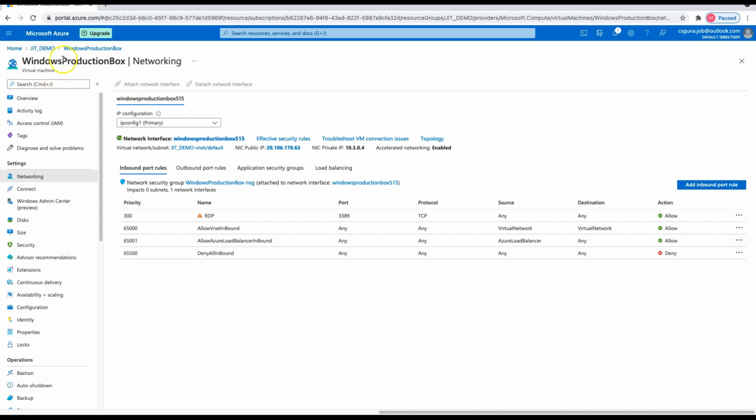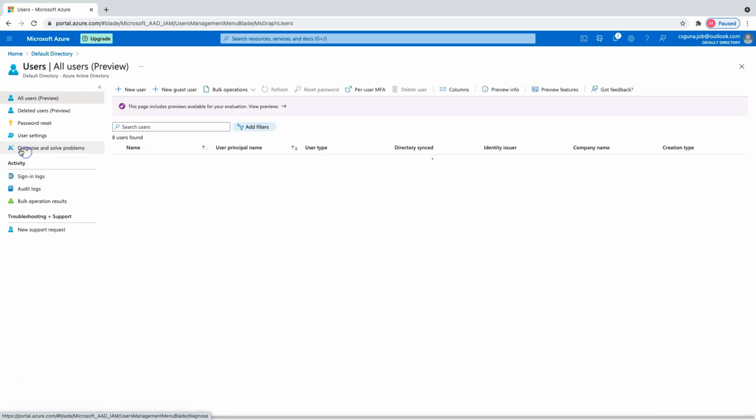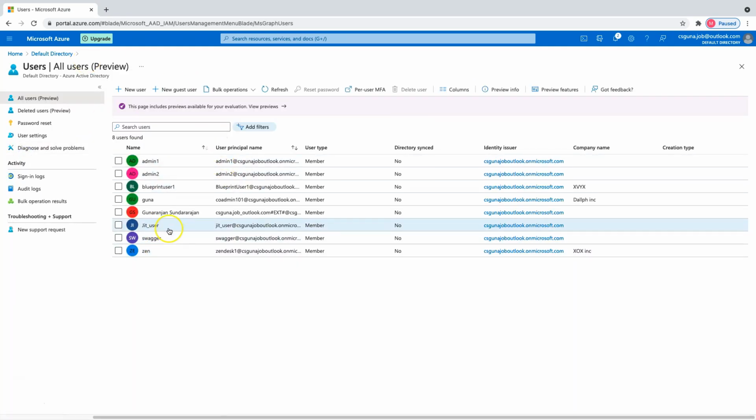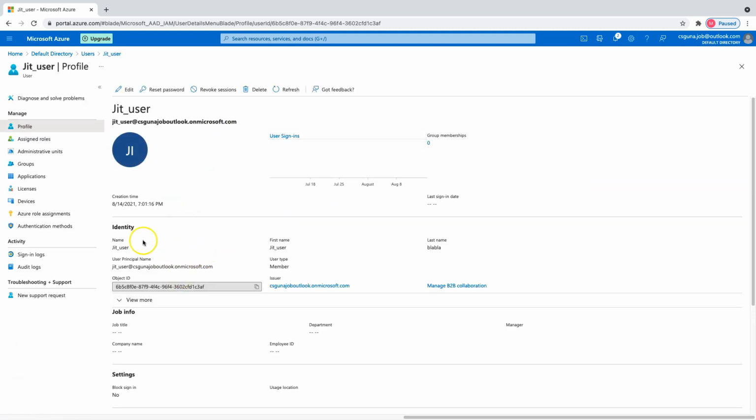So I have a resource group, which I have already mentioned, and we have a Windows virtual machine. What I'm going to do is delete this nasty RDP rule. I should have a user called JIT user in Active Directory. He's a normal user that I have created. This user is going to request access to the virtual machine and ask to open the RDP port. I have already created this JIT user.